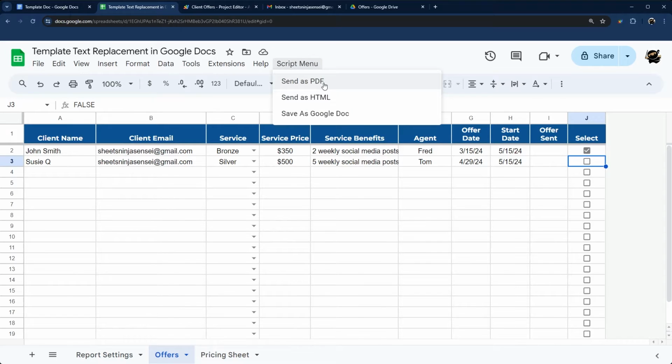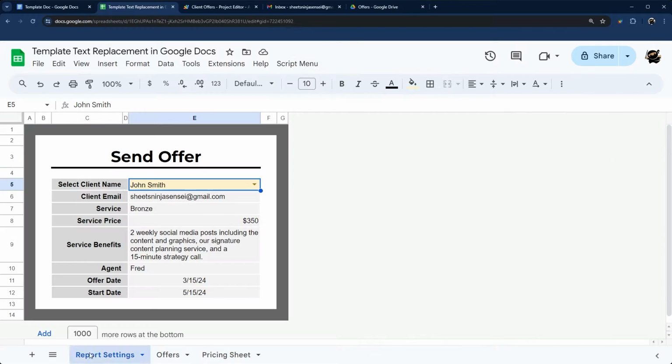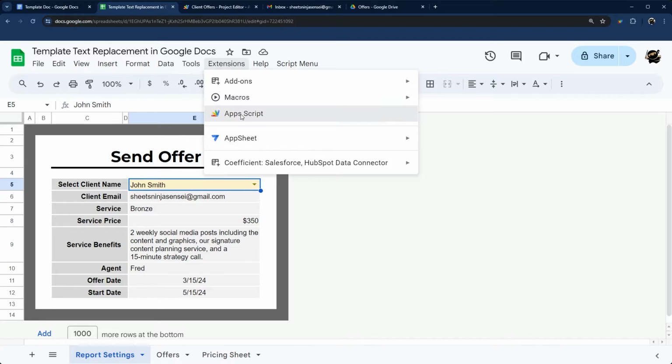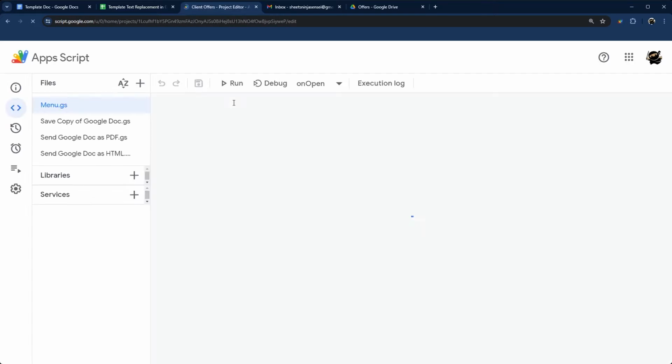There is a script menu here that I'll show you right off the bat. This is how we determine which one gets sent. And so let's go ahead and jump into the app script. If you're opening this up from scratch or from the template I provided you, then go ahead and go to extensions and app script and pull this up.